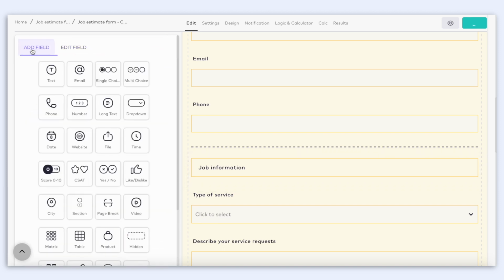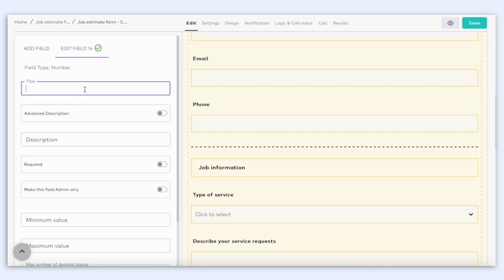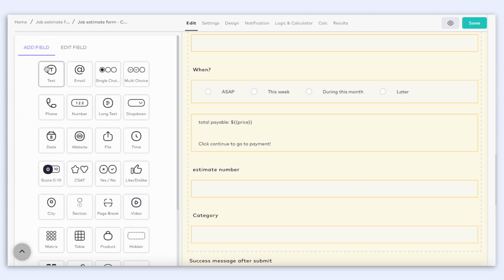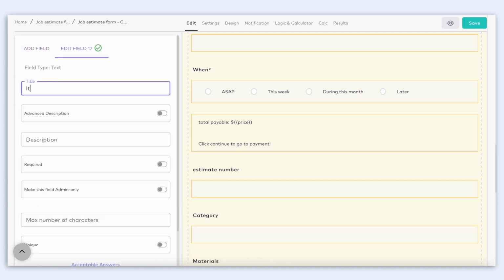Okay, great. Now let's add a number field, and here we are going to set the title to estimate number for your clients to fill. Awesome. Now let's add 3 text fields. Let's use this one for category, another one for materials, and the last one for item.